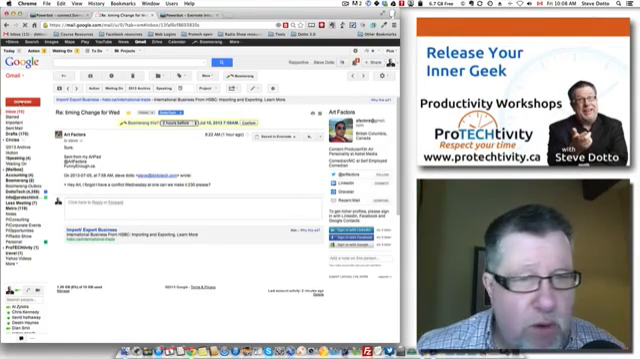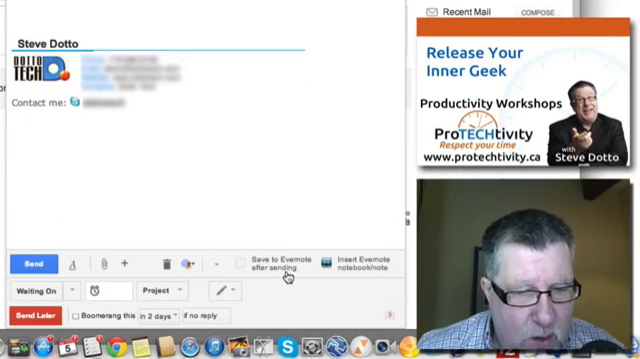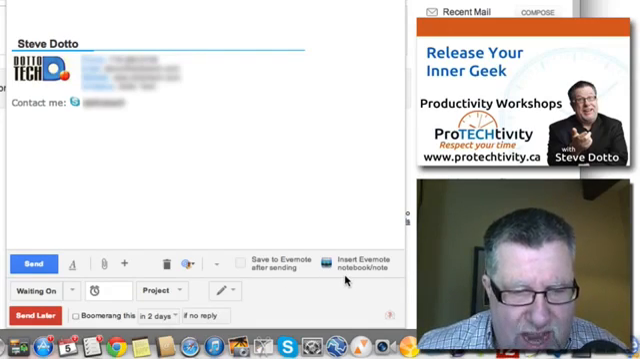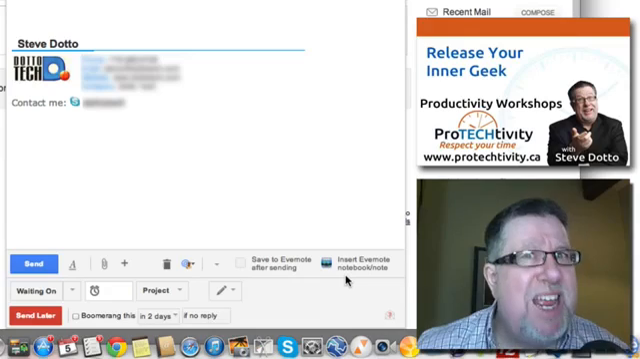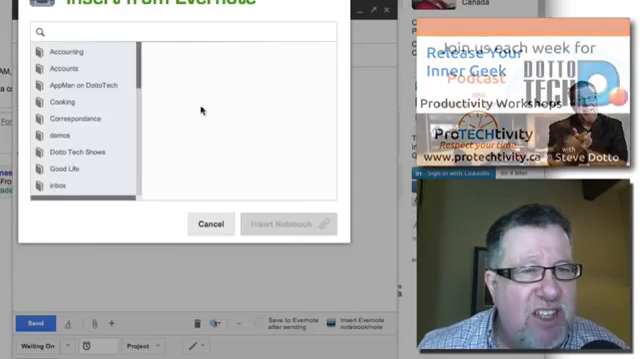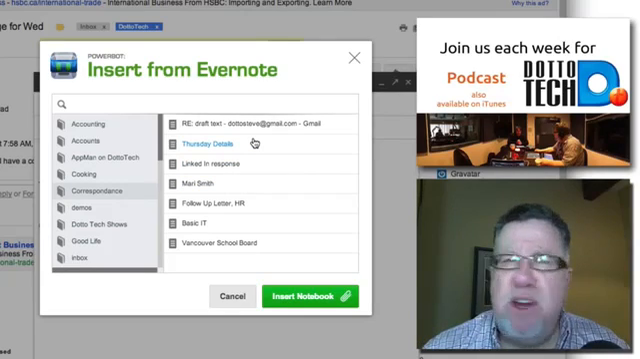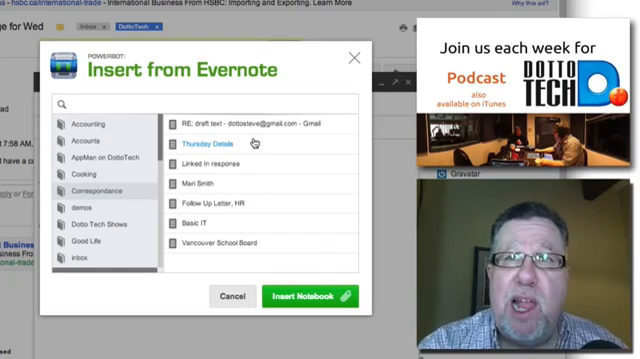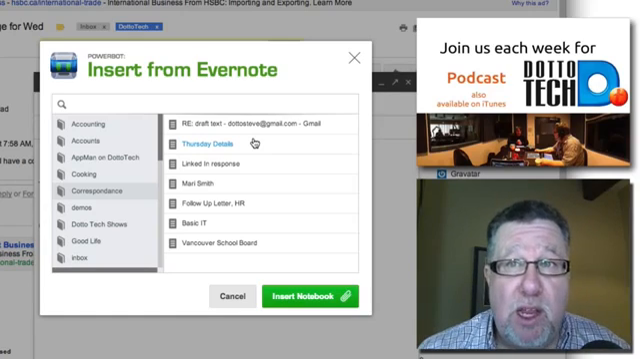If I compose a new message here, if we look down here in the bottom, we see that I've got save to Evernote after sending, which is essentially the same thing as we did in the reply, but we also have this insert Evernote into notebooks. So this will allow us to insert a note from our notebook into Evernote. This is actually very cool because what it does is it actually ends up sharing whichever note you choose from your notebook. So you can have predefined documents, you can have a project that you're working on, and you can then share this note. It goes into the email as a link that they can then open, and they can view the Evernote note. Very useful.